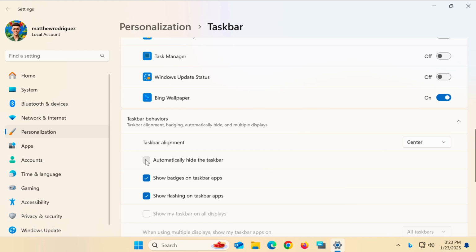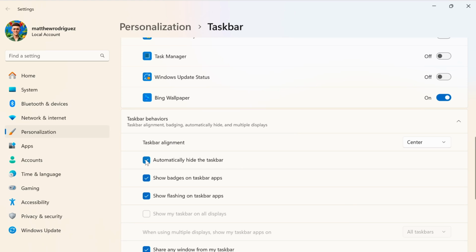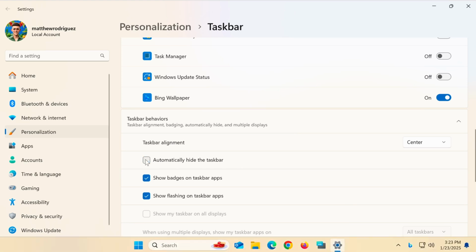Automatically hide the taskbar. Enable this option if you want the taskbar to auto-hide when not in use, giving you more screen space. Show badges on taskbar apps. This displays notification badges, such as the number of unread emails in Outlook. Show flashing on taskbar apps. If an app requires your attention, it will flash on the taskbar. You can enable or disable this feature based on your preference.